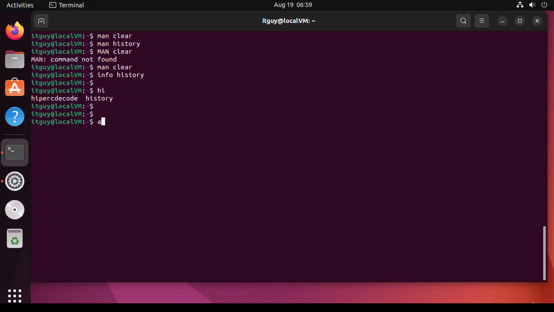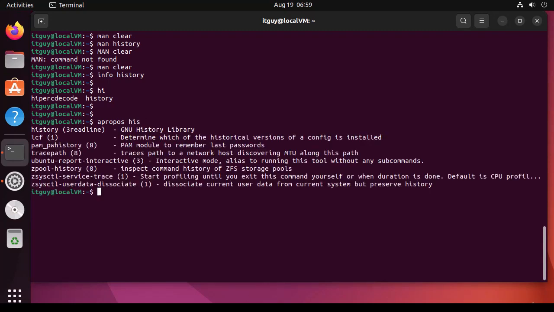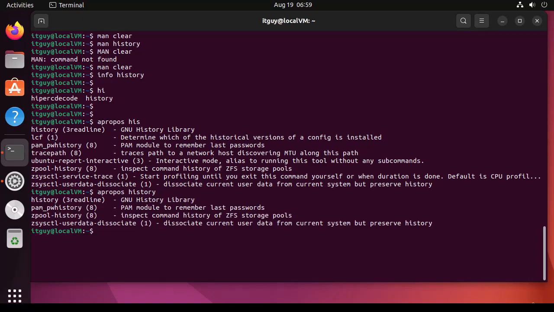And the last option we're going to take a look at is the apropos command, which can be useful for the case when we forgot the exact name for some command. Like this, apropos his. Enter, and then we see all the available similar looking commands.